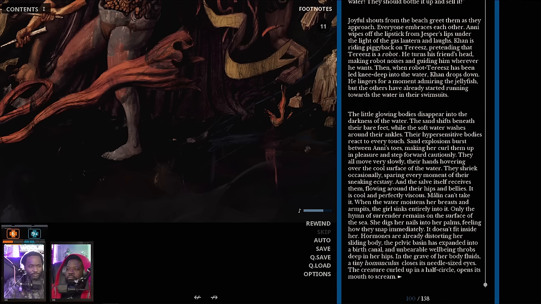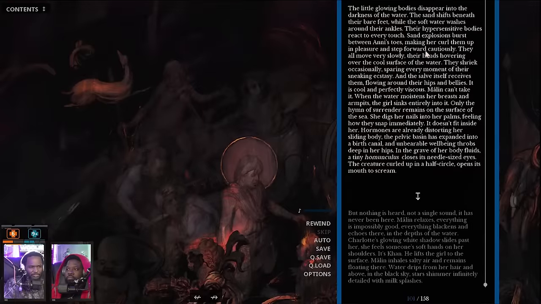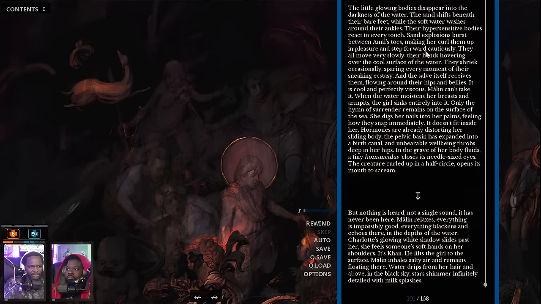In the grave of her body fluids, a tiny homunculus closes its needle-sized eyes. The creature curled up in a half-circle opens its mouth to scream. But nothing is heard. Not a single sound. It has never been here. Malin relaxes. Everything is impossibly good. Everything blackens and echoes there in the depth of the water.